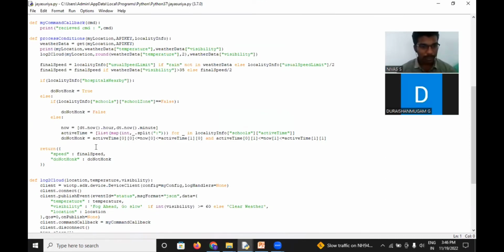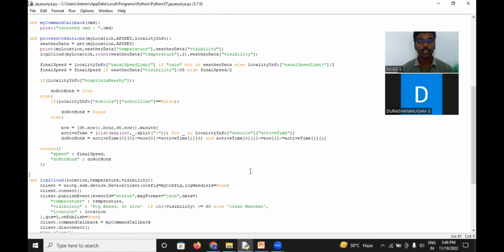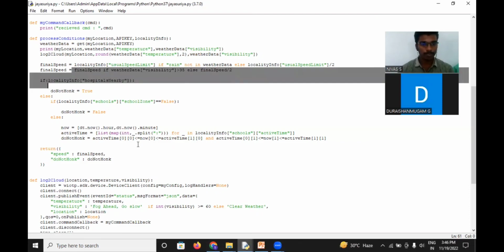Visibility and temperature are given in this project. According to the school, there is a school zone intimation to the user, and for any college or hospital there is also intimation to the user, along with temperature and visibility. When the visibility goes very low, there is a notification to the user: there is fog, you can go slow, less than 60. When the weather is clear, the user is informed that they can go fast on the road. This is our overall project that we have done in our IBM Cloud.